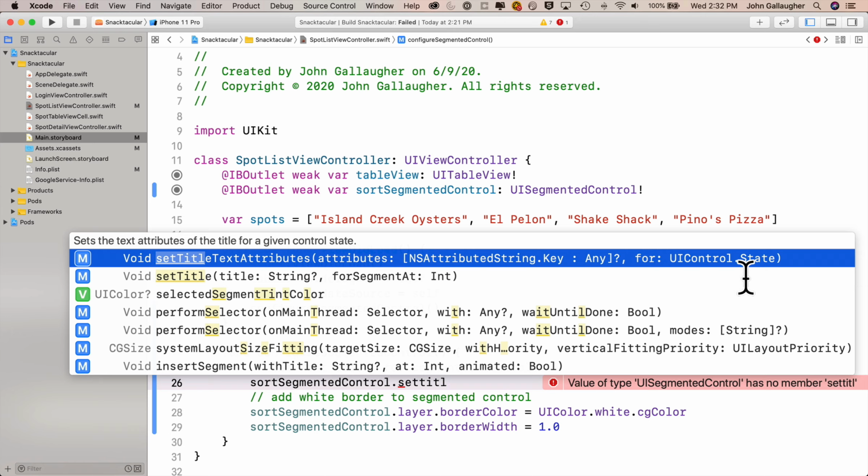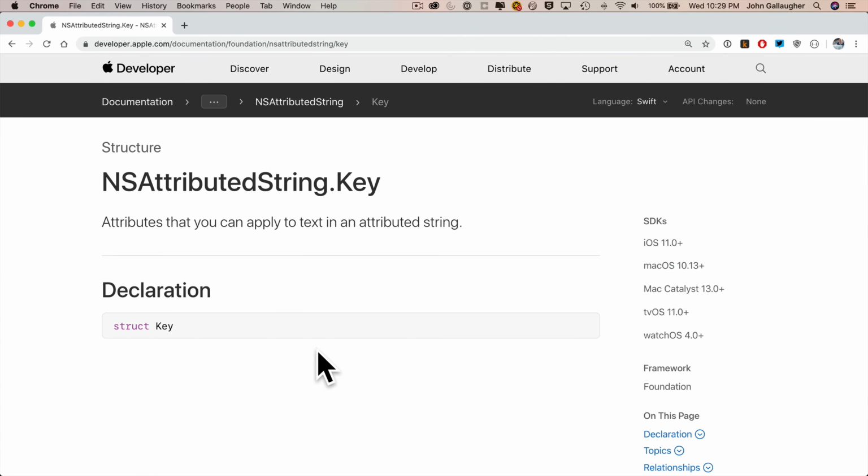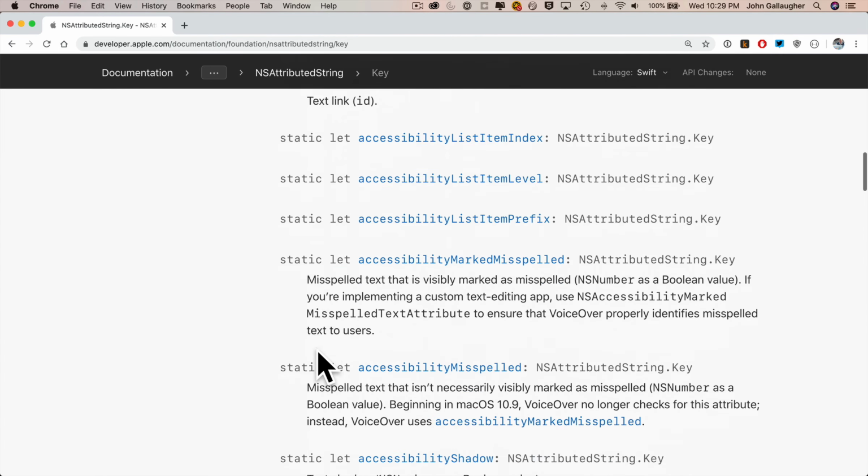Now you see how there's this attributes parameter that we need to pass in, and this looks like a dictionary. It has something called NSAttributedString.Key, and then that's :Any. That's a little confusing, but you can use this to pass in all sorts of properties that are associated with a particular string that you're working with.